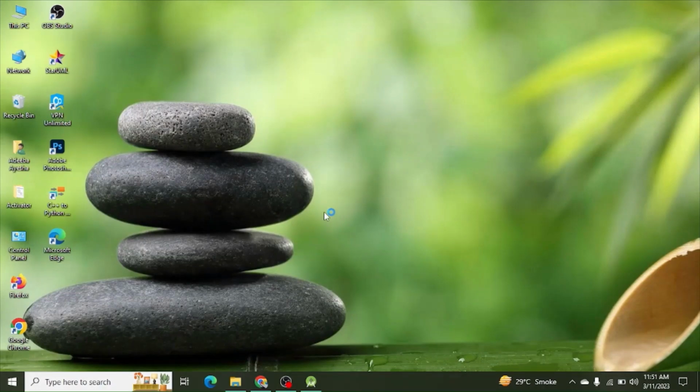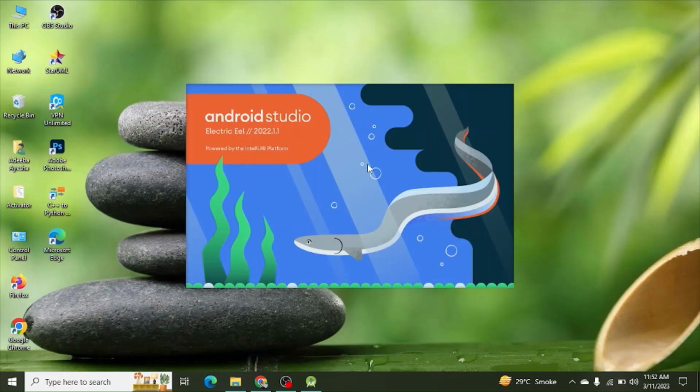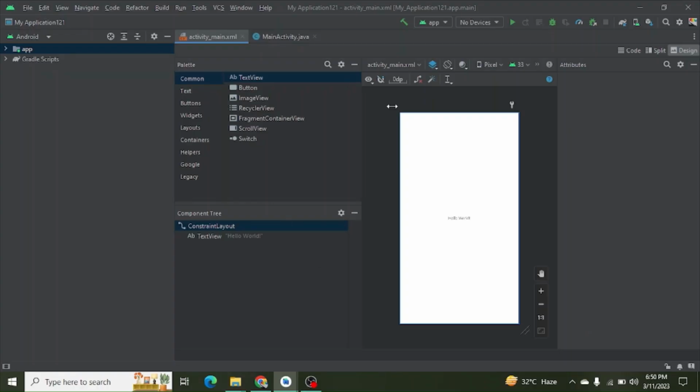So now Android Studio is installed in my system. I am going to open it. It will take some time because the Gradle build definitely takes some time. And these are the files which we'll use in the next videos.